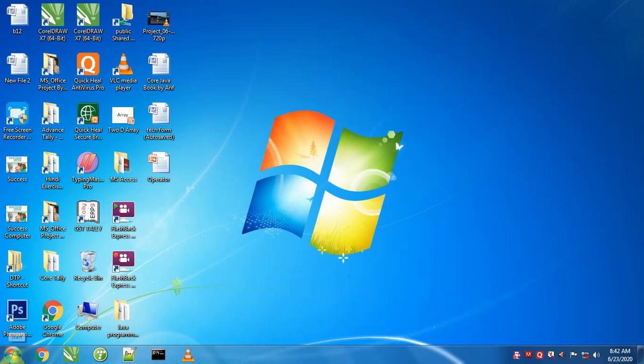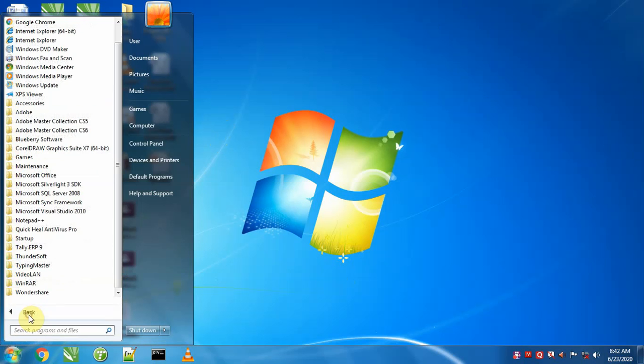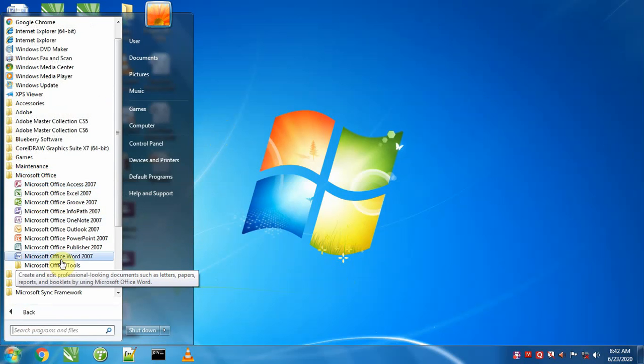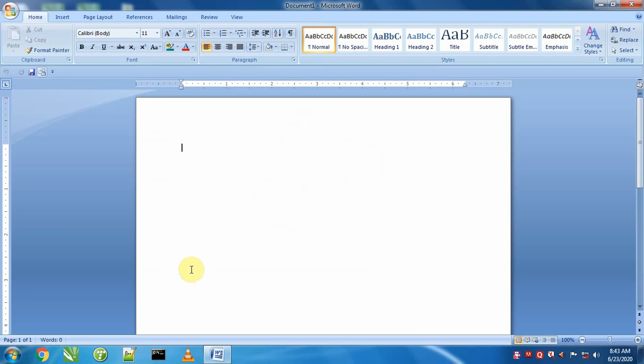For this, first of all we will go to Start and click on All Programs. Now we will open the Microsoft Office Word folder and click on the file Microsoft Office Word 2007. It has been opened. This is one method to open MS Office Word.